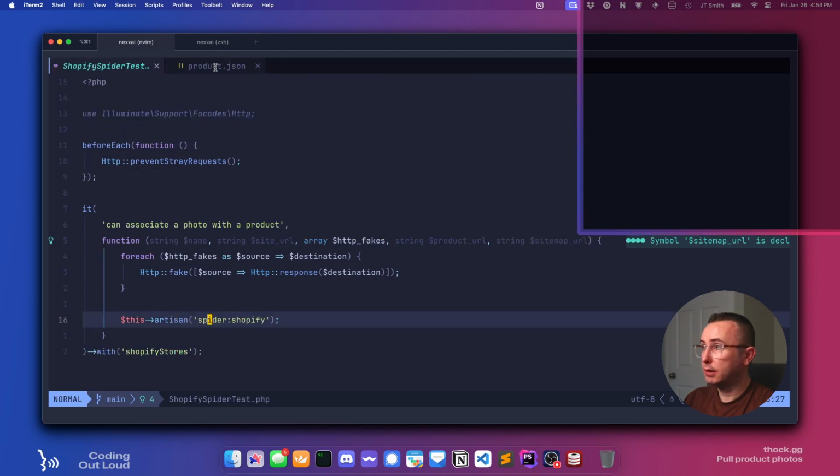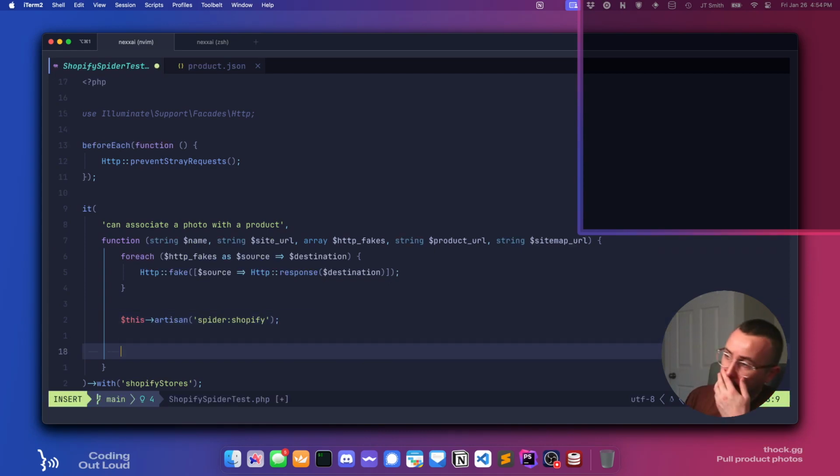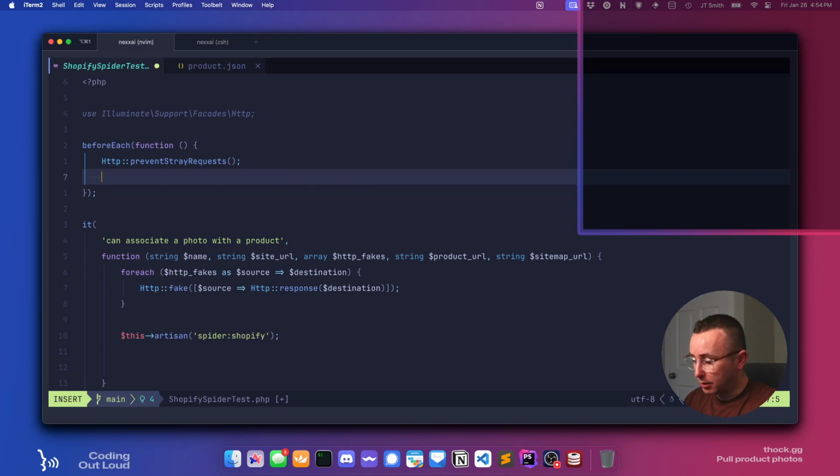Shopify spider test is what we want. So we're running the spider, and what we want to say is, the queue should operate itself. I guess the first thing we want to make sure is that the fetch job is being called. So before here, we also want to fake out the queue.